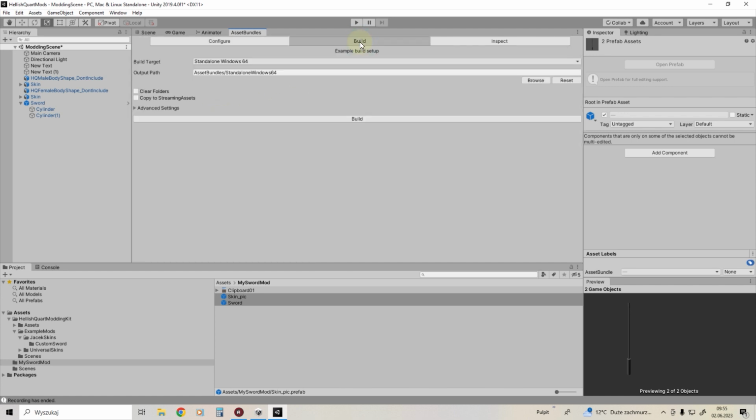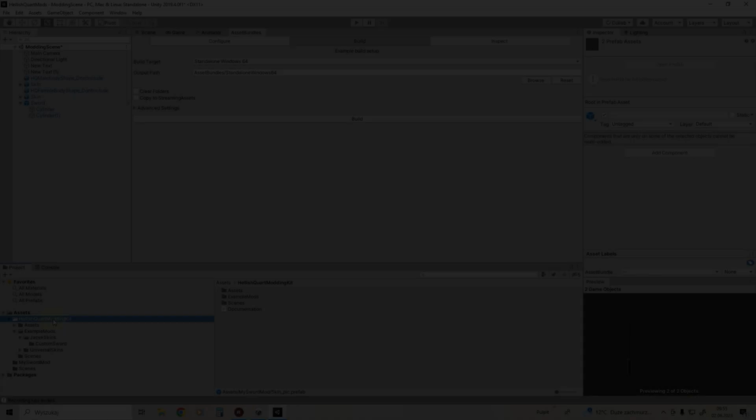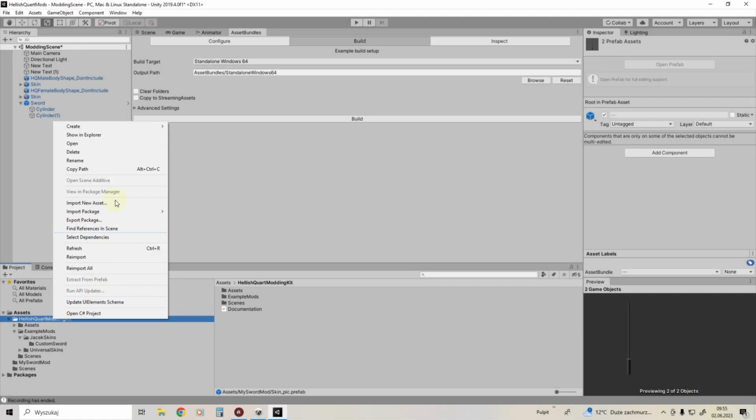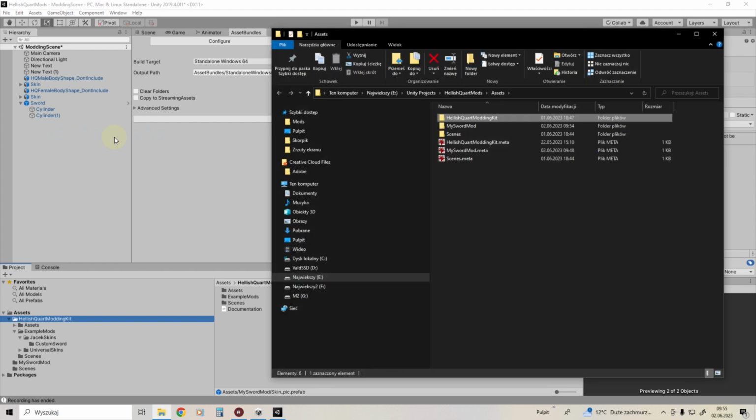Now click on the Build tab and click Build. Congratulations, you just made a mod. To find the mod files, right-click on Assets folder in the project view and choose Show in Explorer. Your mod files will be in Asset Bundles folder. Copy those files to Streaming Assets folder in your Hellish Quart installation data folder and test.